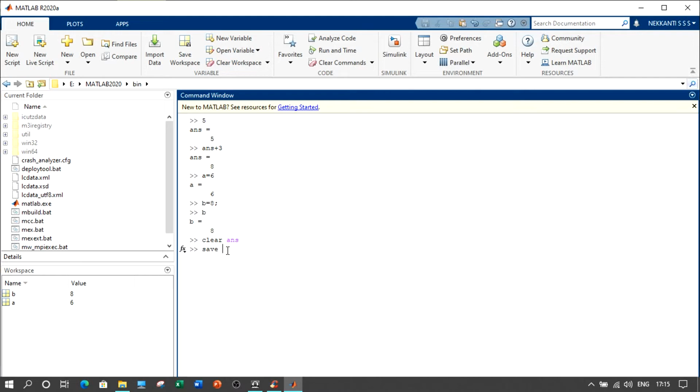Save space, I can give a file name. So I will be giving the file name test data. And then space. So out of these two values, which value do I want to save? I want to save A, and also I want to save B. Okay.